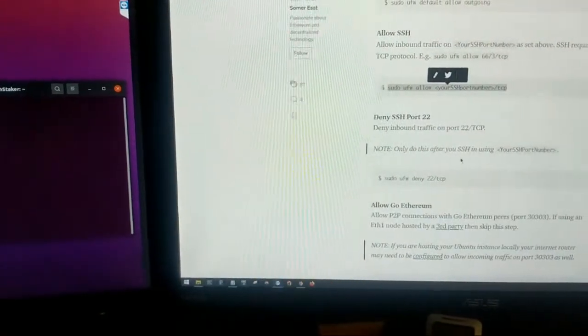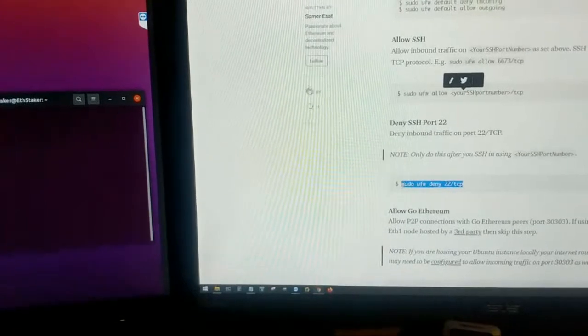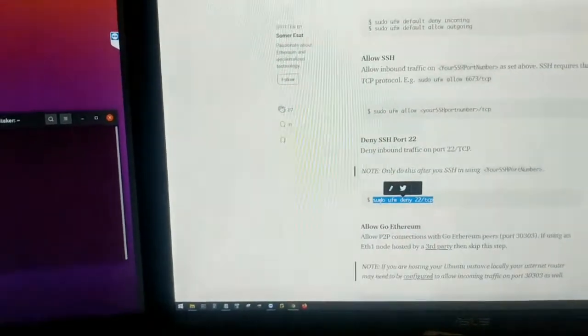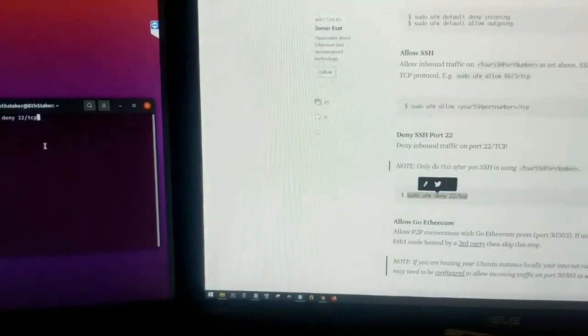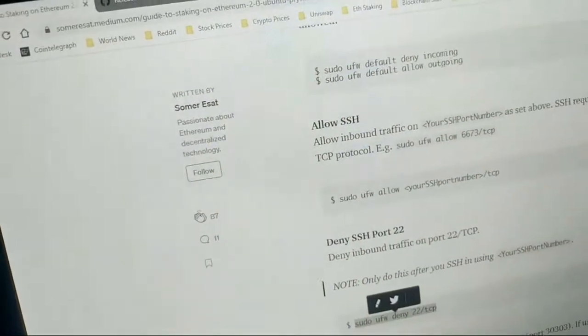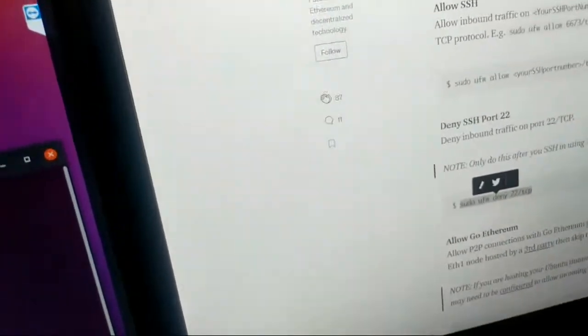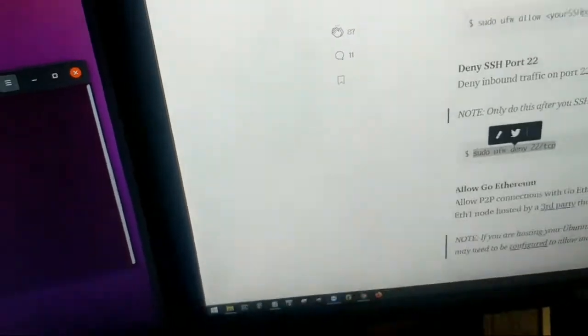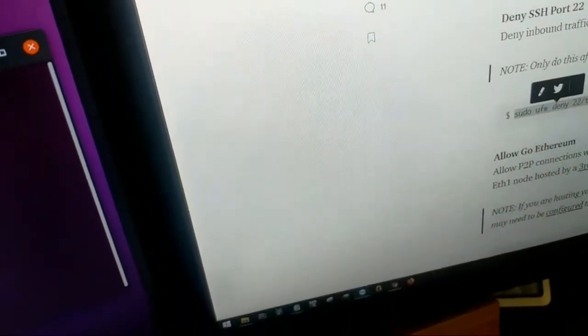So deny inbound traffic on port 22. Only do this after you SSH in. So only do this after you SSH in using your new port number, because if you do it beforehand, you won't be able to connect. Give me 1 second here.